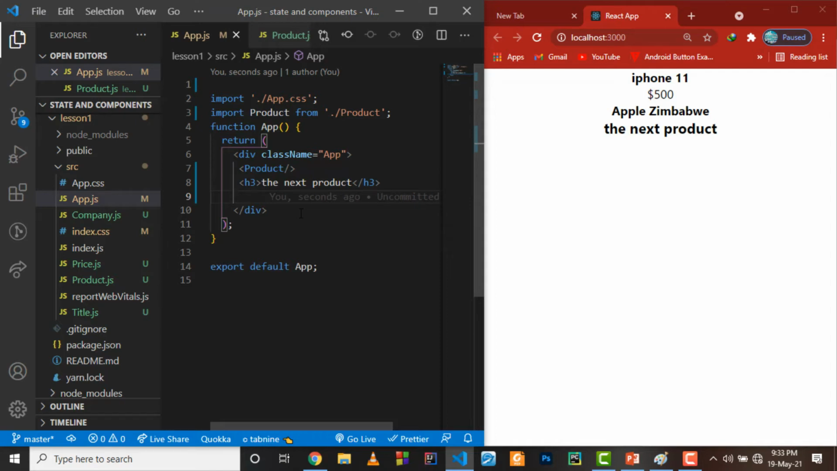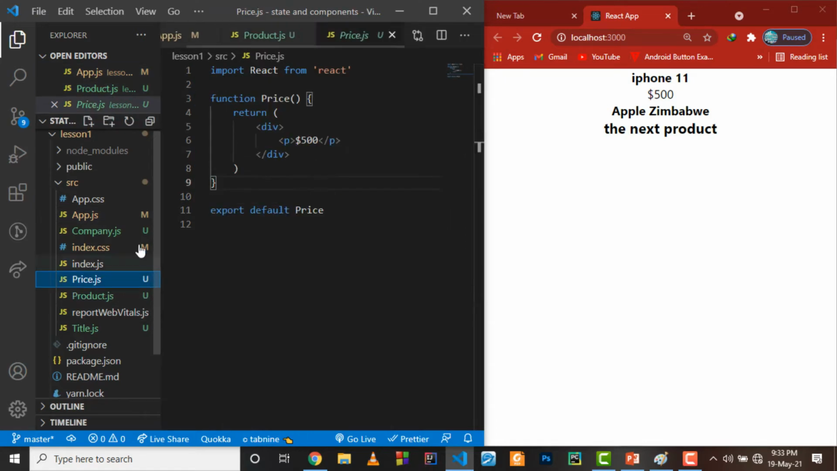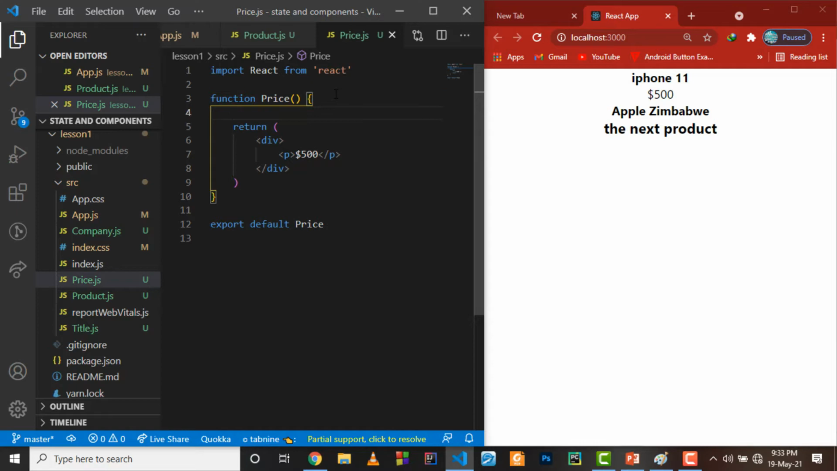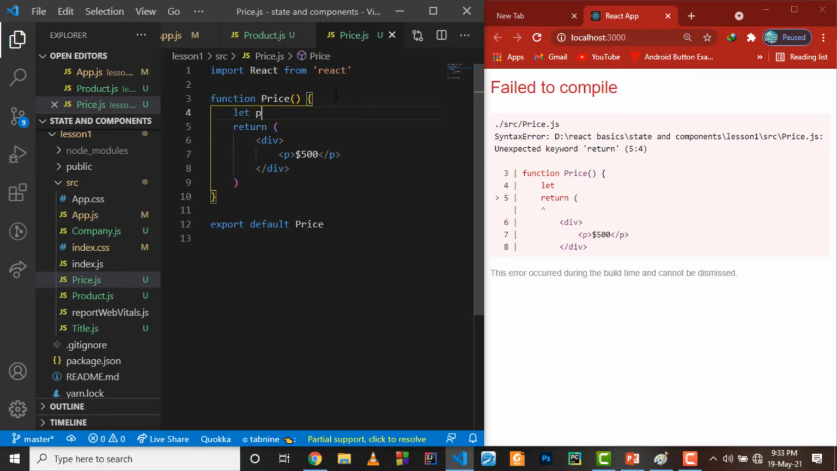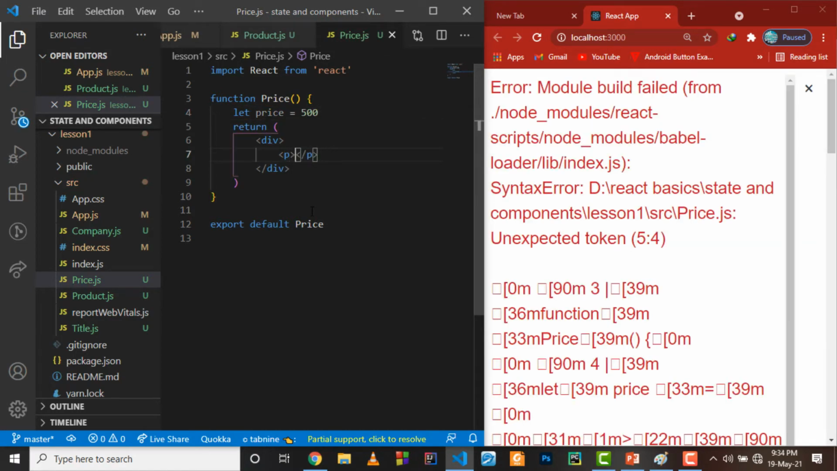So now what I need us to look at, let's do a recap on components so that you can see what we're talking about. Let's go to price. So you see this, we import React from React, and then we have this function price, and then we are returning. So whatever we are returning here, this is our JavaScript, and we can actually have, let's say, let price be equals to 500 like this.